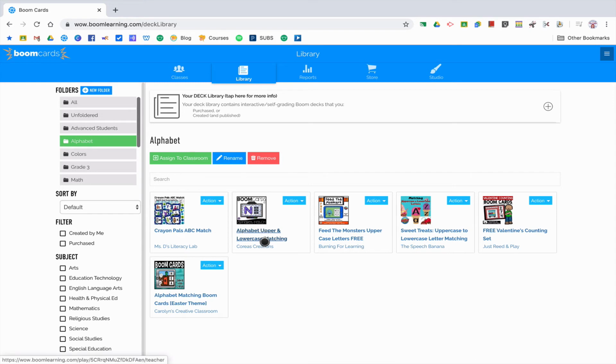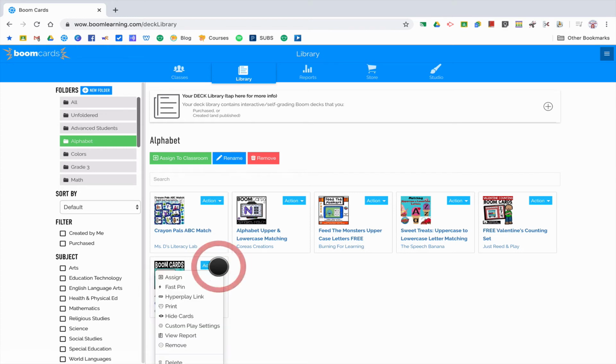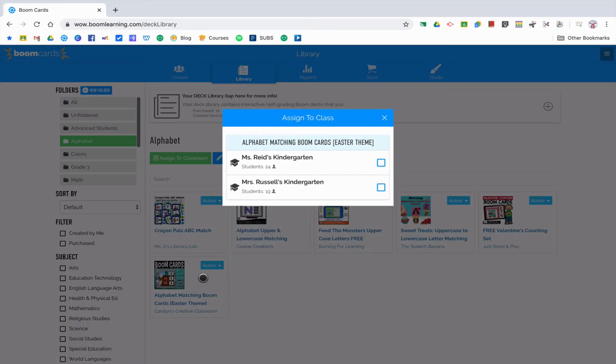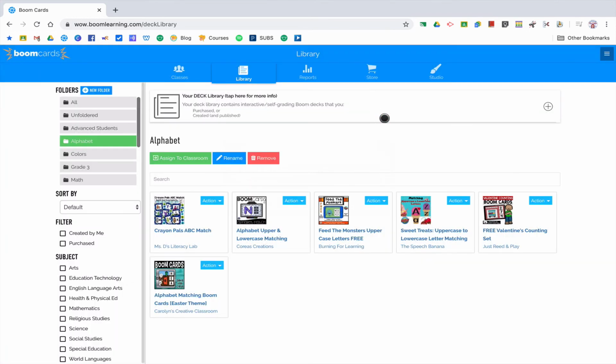So Mrs. Russell would come down. If she wants to give it to everybody in her class, she would go to the library, come down to the action on this game, and go assign. She would choose her class, Mrs. Russell's kindergarten, and check it off. Once it's checked, the students have it. If she changes her mind, she can click it again and uncheck it. The students no longer have that game. And it's as instant as you click on it. Okay, so I'm not going to assign that to them right now.